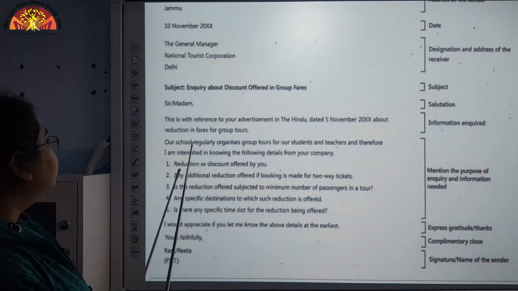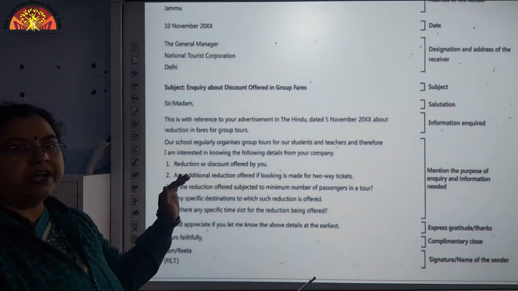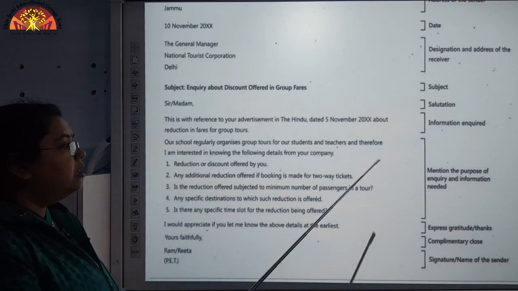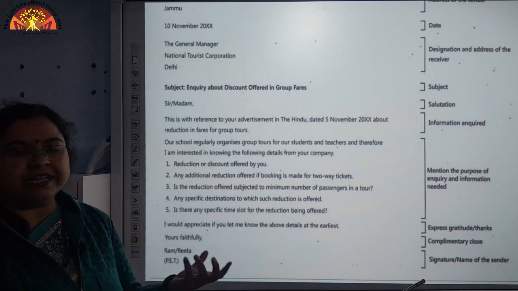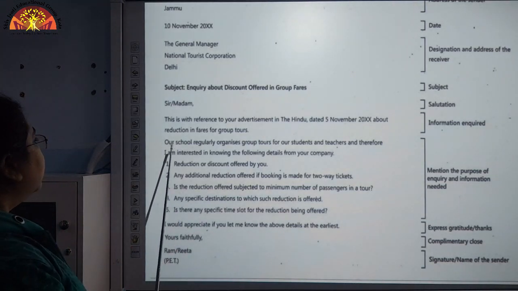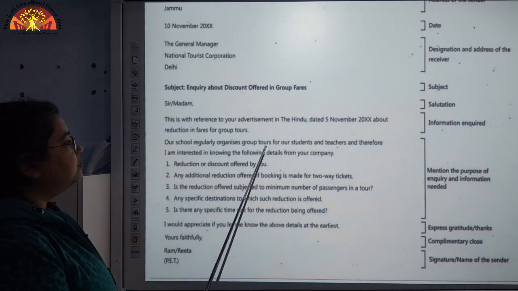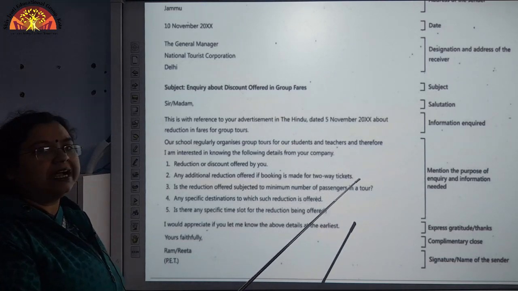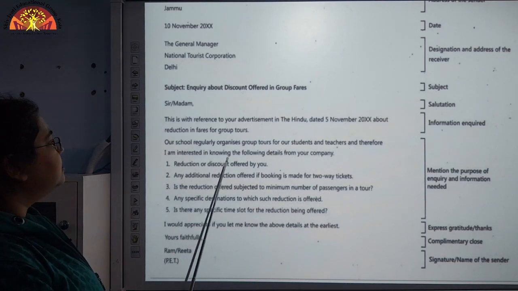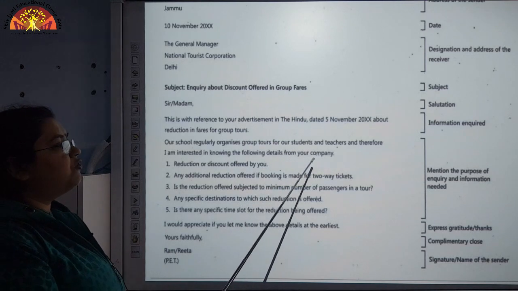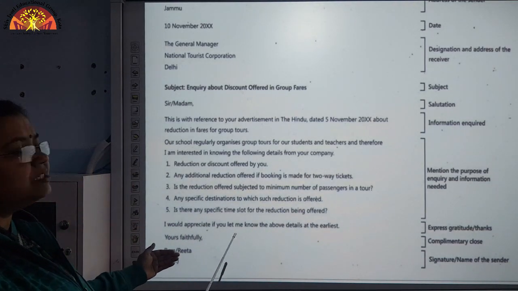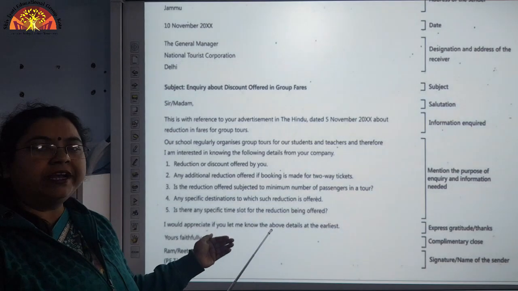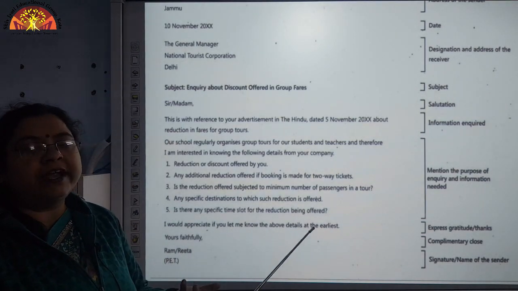Now, the second part will be your body, where you will mention the purpose of the inquiry and ask for the information needed. Our school regularly organizes group tours for our students and teachers, and therefore, I am interested in knowing the following details from your company. Now you will list down the various points which you need to inquire about.